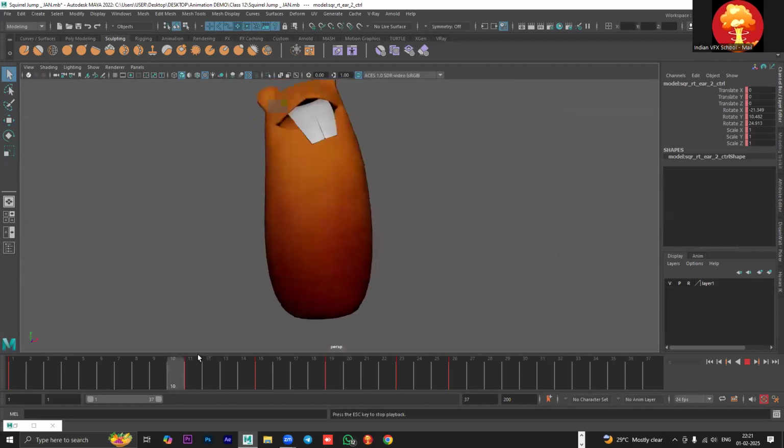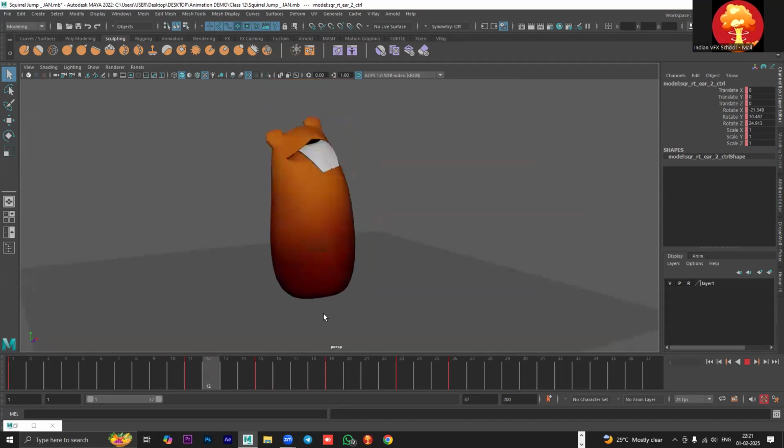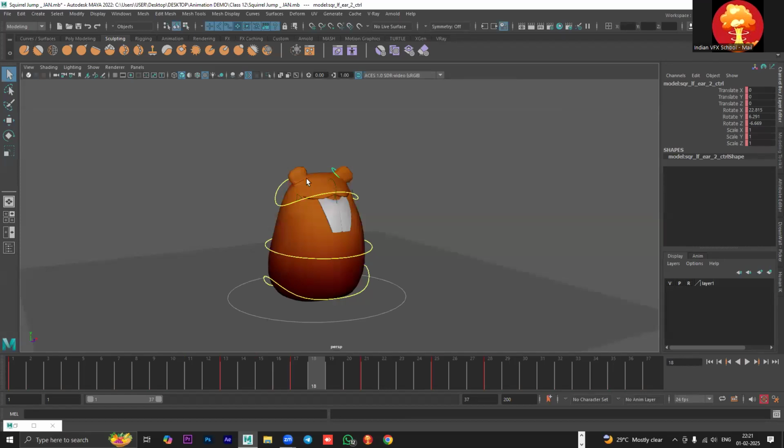Okay. Is it visible to everyone? Can you see the delay? Right? So you can see it was very easy to do so. If you animate them together, it will be very easy to do it.